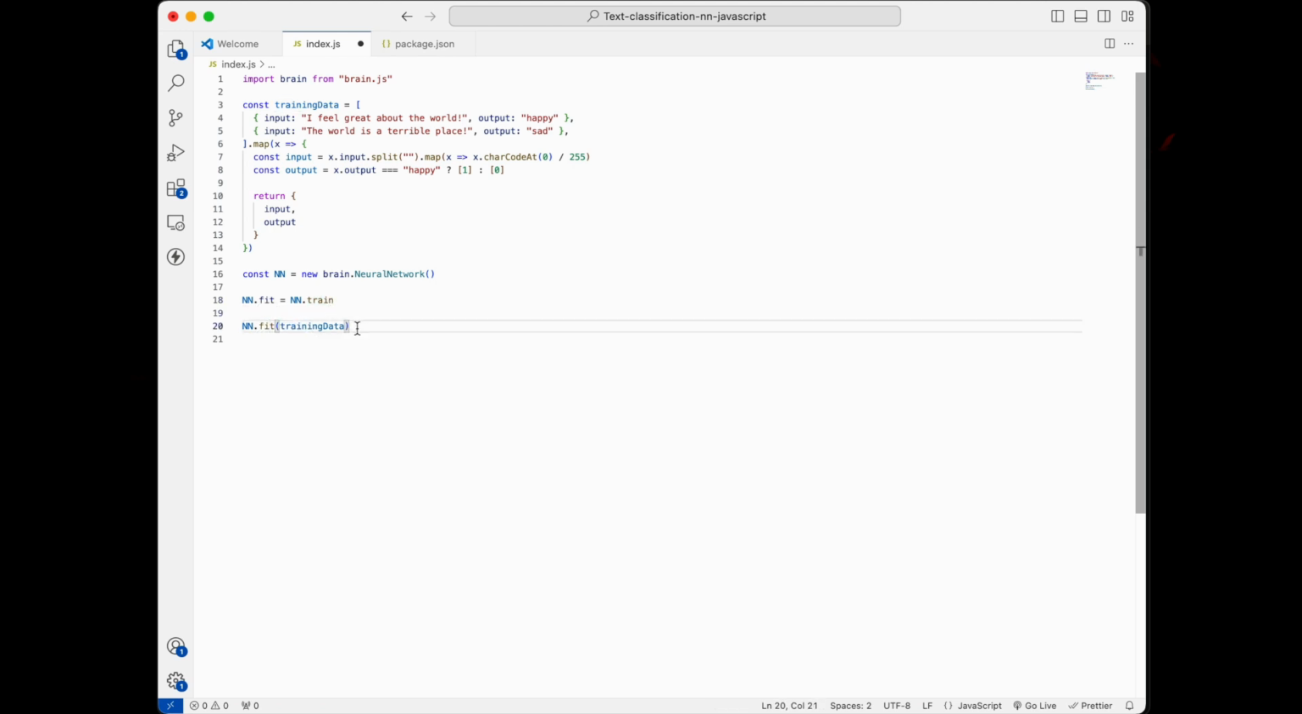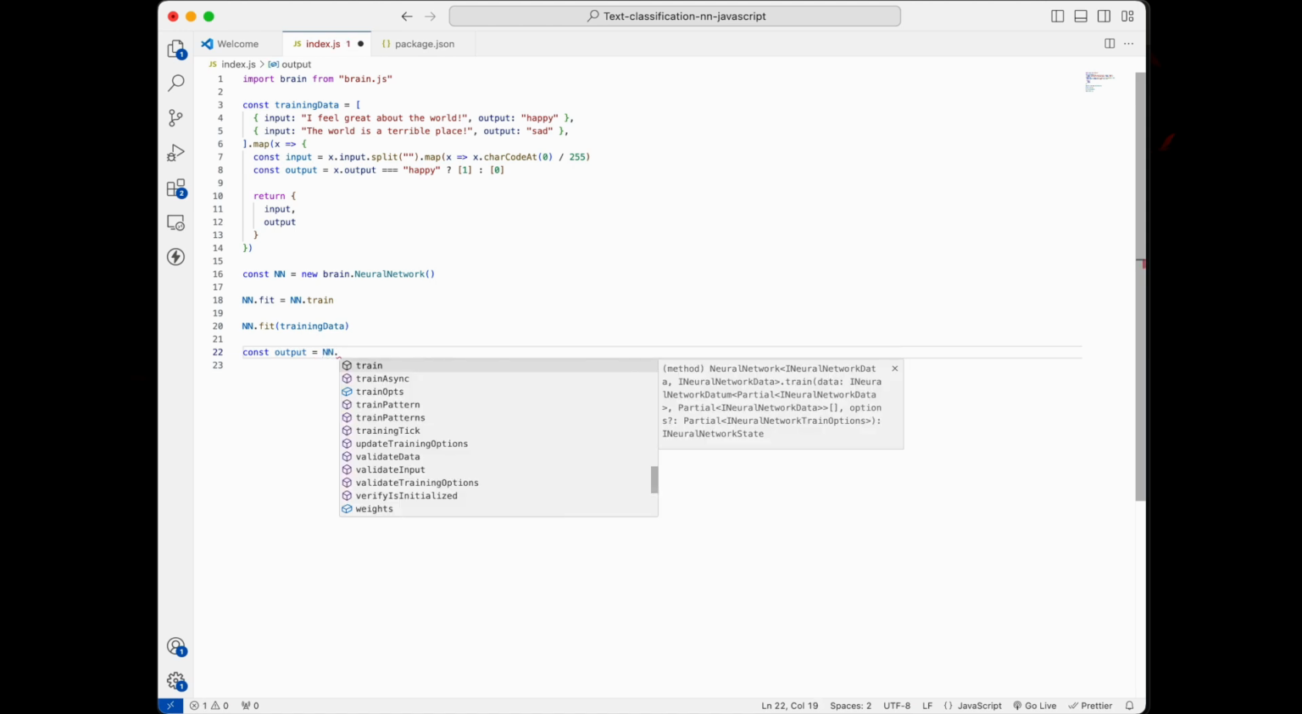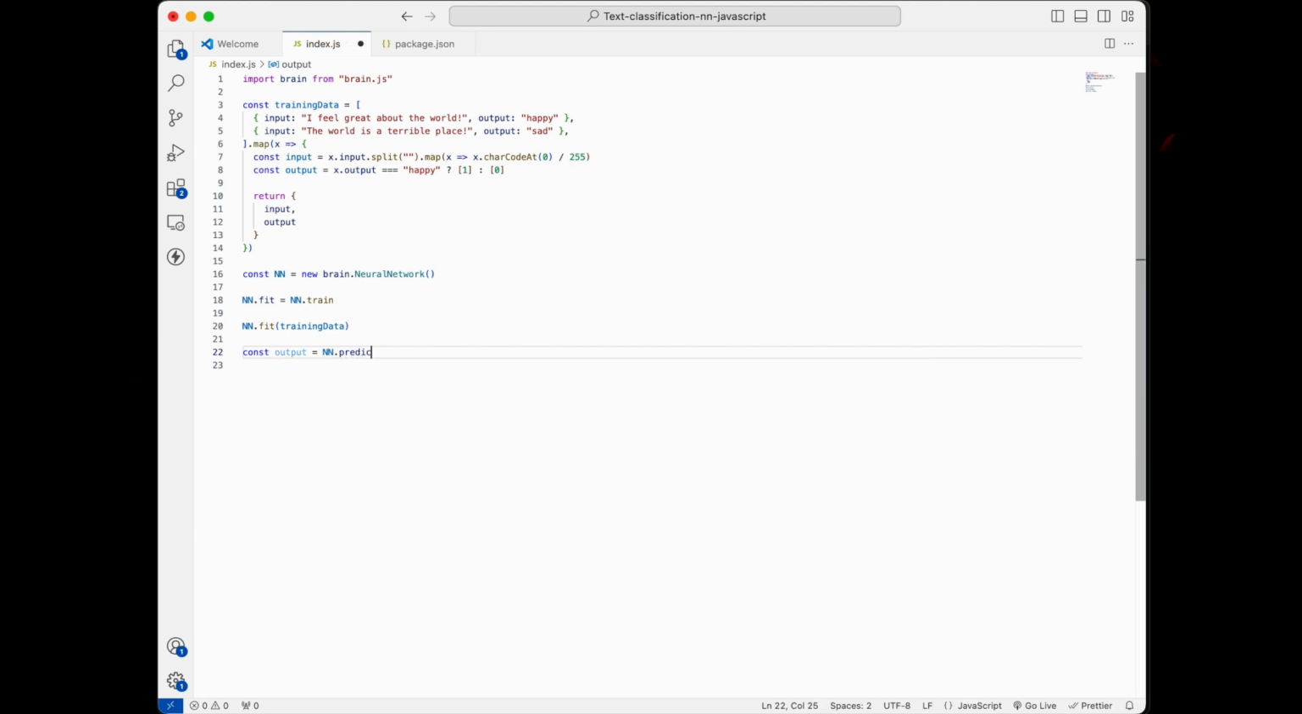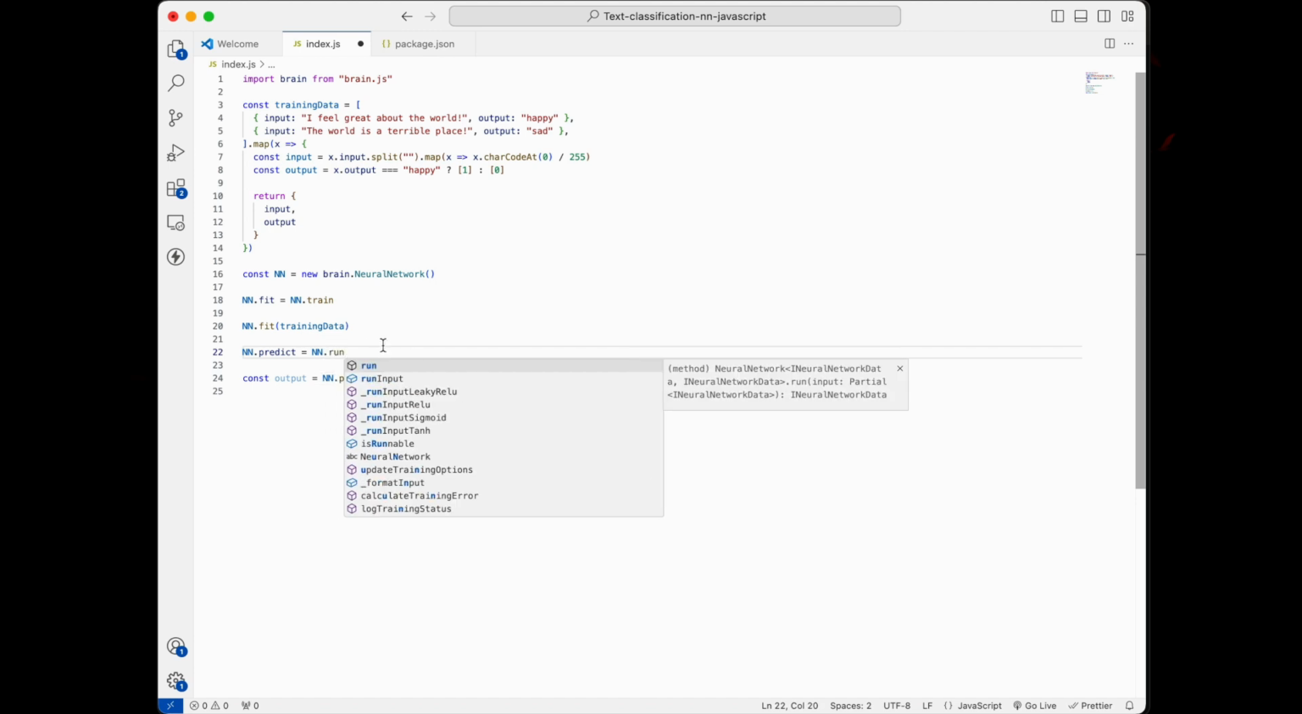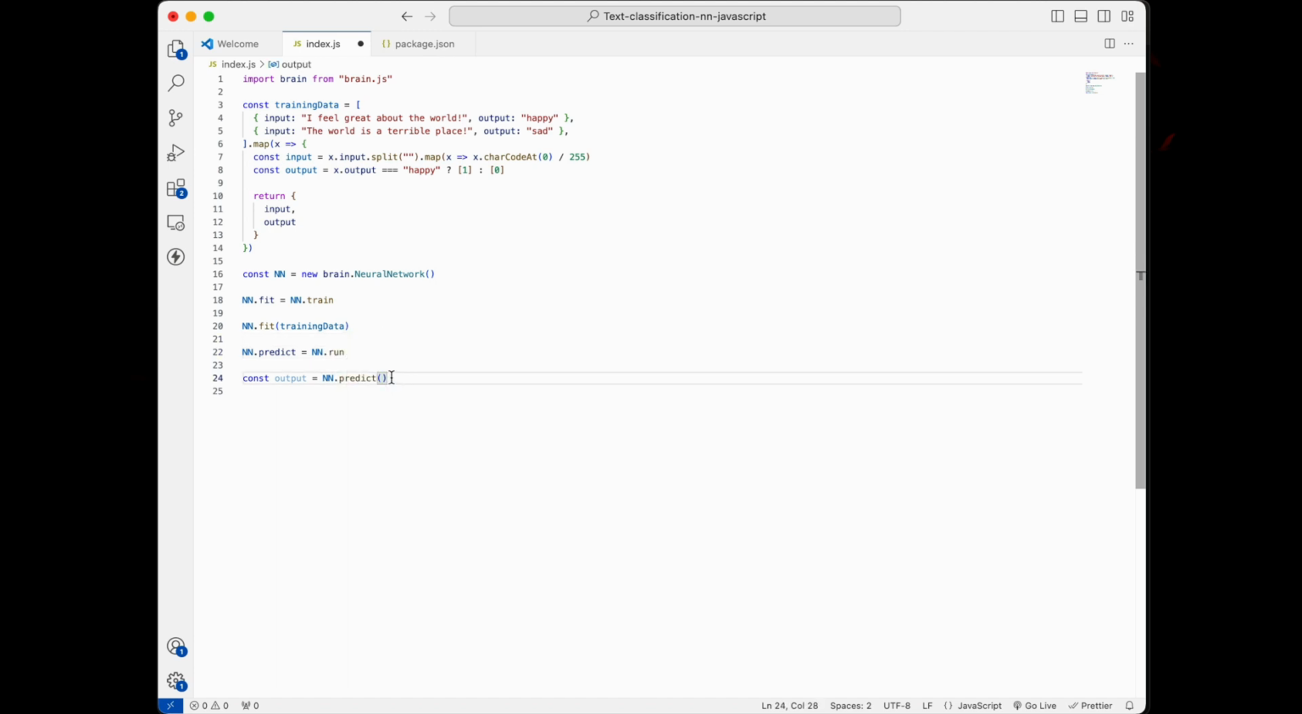And that training data. Then I am gonna be testing this neural network, and output equals, and then predict. It doesn't have a predict. Okay, but I'm gonna be creating one now. I'm gonna say, and then the predict is equal to, and then the run. Okay. In here, I'm going to be testing our training data.